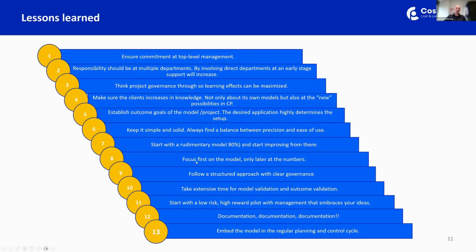I think number 8, focus first on the model. These are, once again, the rules, and then only later at the numbers. Once again, make sure that the rules of the games are set.